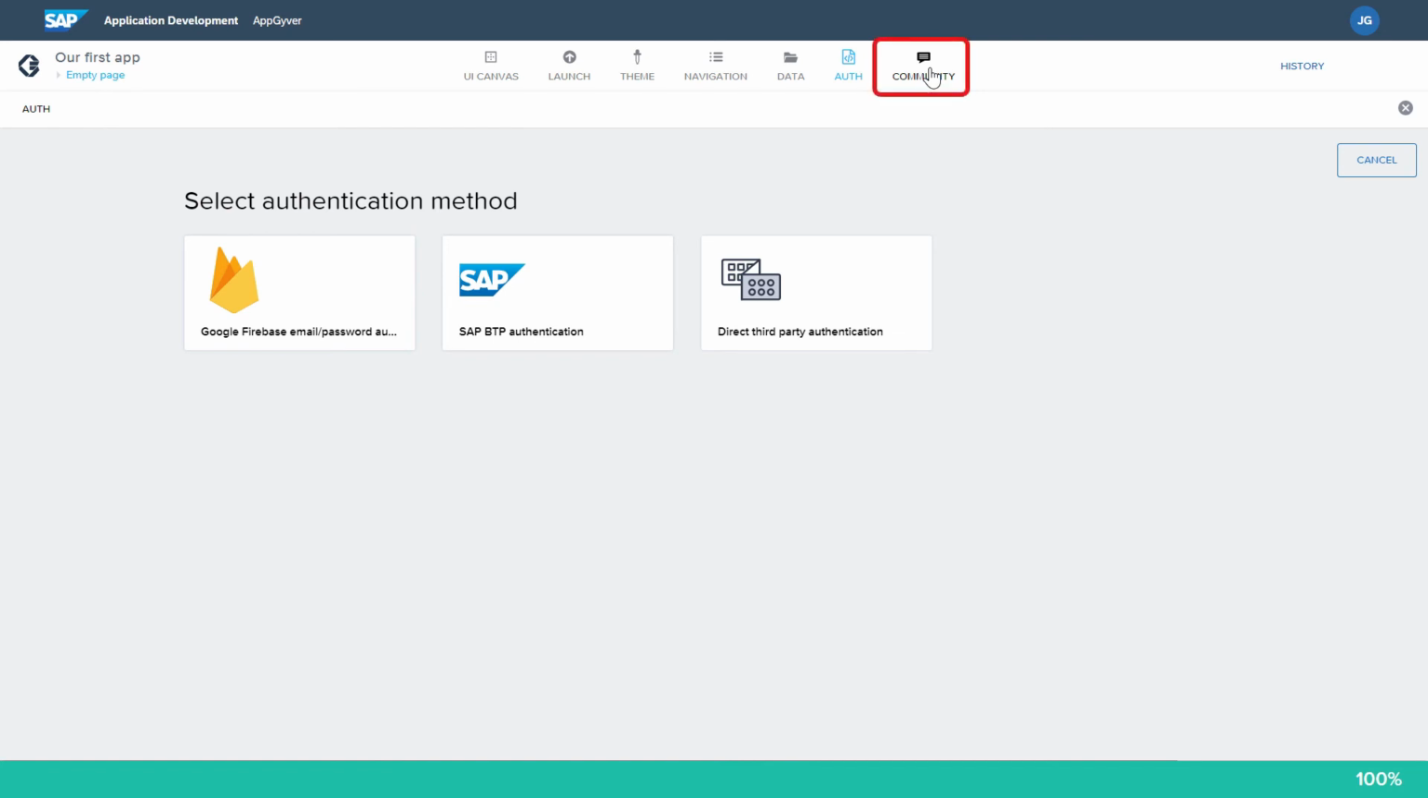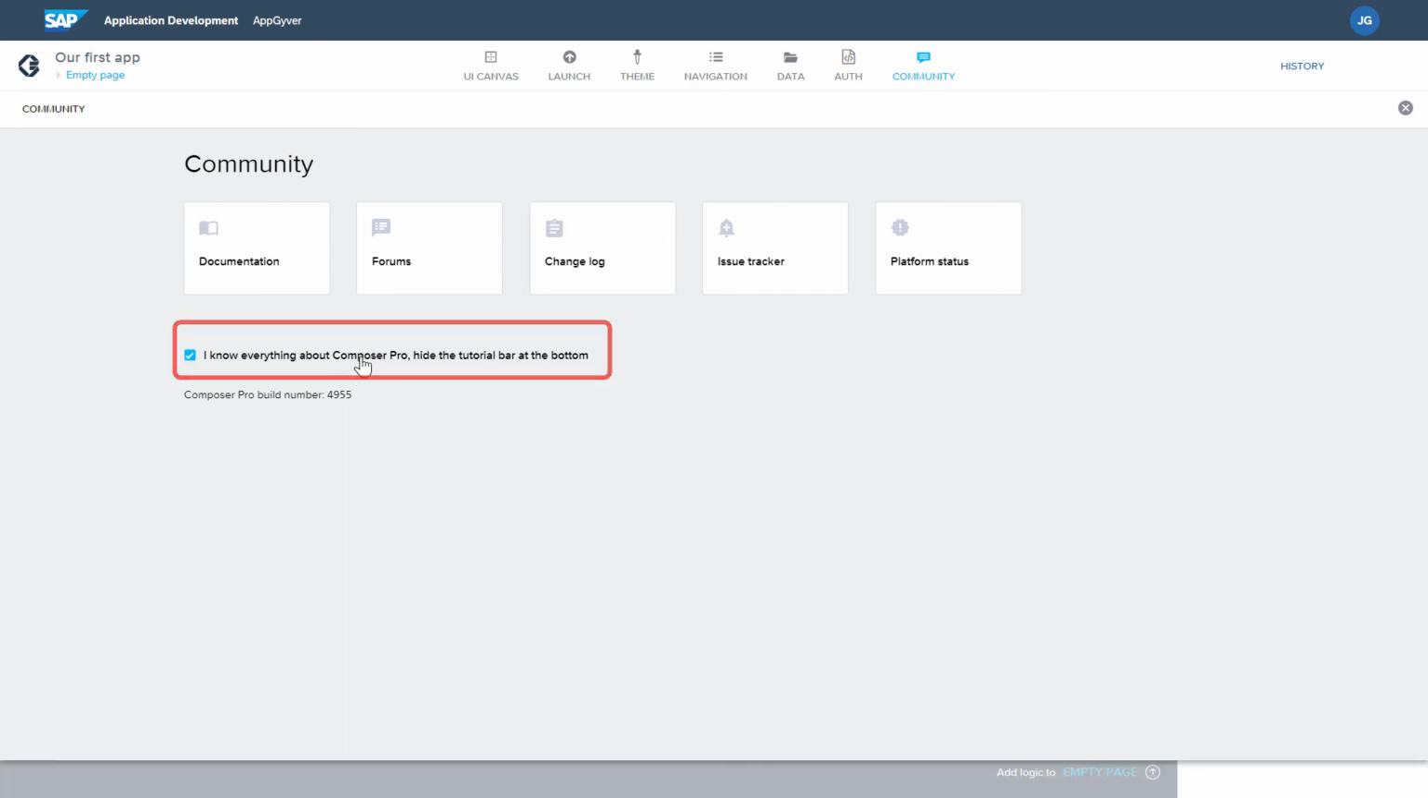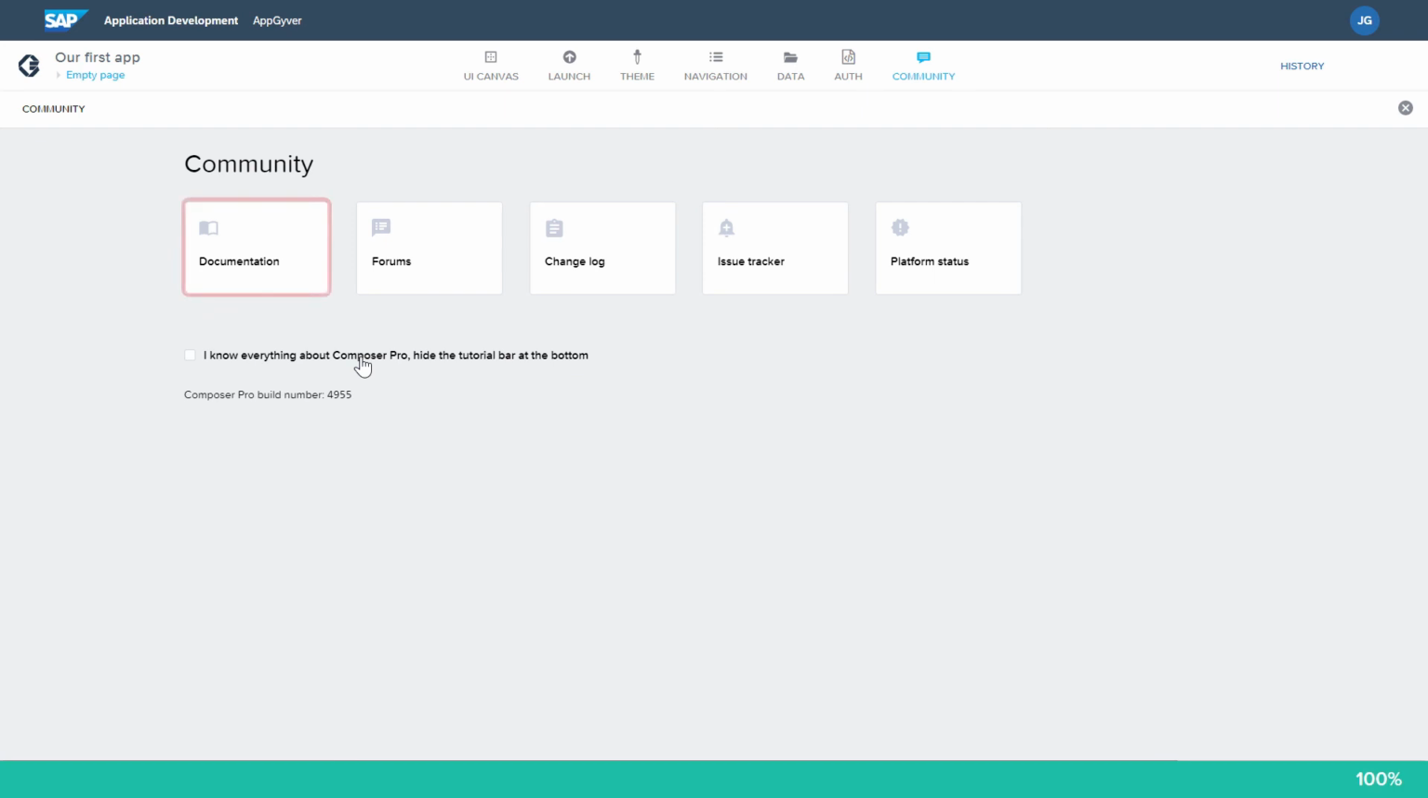In the community section, you can show and hide the tutorial bar, get news about the AppGyver solution, and exchange information with other users. I especially recommend the documentation, which helps with questions in addition to the community forums.